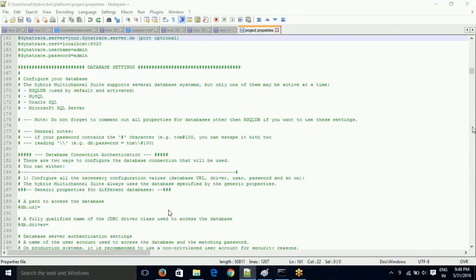Kiran, this is Subhashish. Just reading the Hybris multi-channel suite. Please put your mic a little closer, Subhashish. Yeah, Hybris multi-channel suite supports several database systems. One second. Slowly, clearly, and loudly. Everybody concentrate on this.